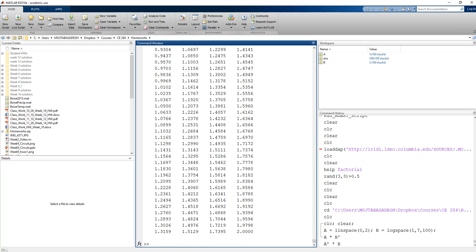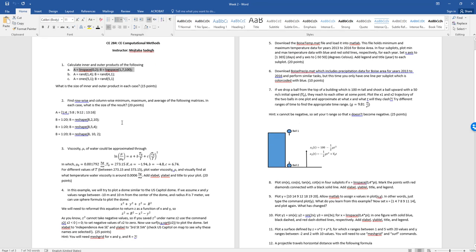Let me move to question 2. Find row-wise and column-wise minimum, maximum, and average of the following matrices. This is again very easy, but just for the sake of completeness, I'm going to cover this. So I'm just going to copy and paste the first one.